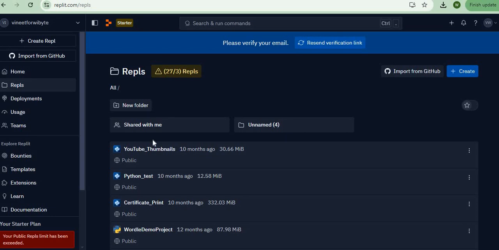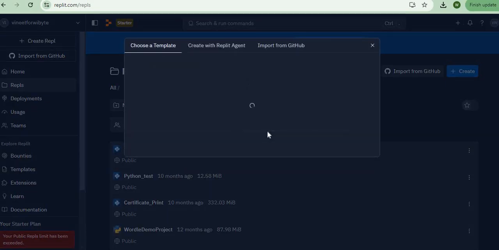Now, here's a situation that a lot of you, especially the older students, might face when you access Replit after a long time. You realize that suddenly, because of the limitation on the free repls, it tells you that your public limit has been exceeded. In fact, here I've got 27 repls where I was allowed only 3. What that means is that I am no longer able to create a repl.